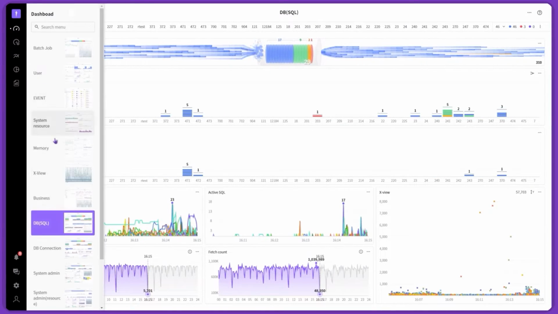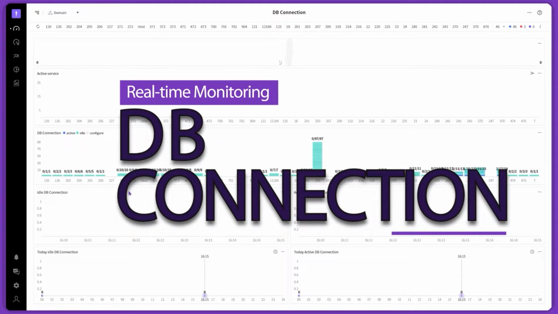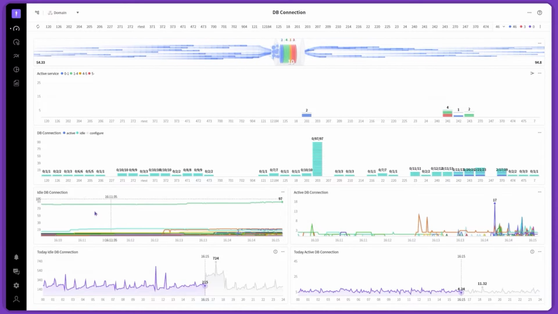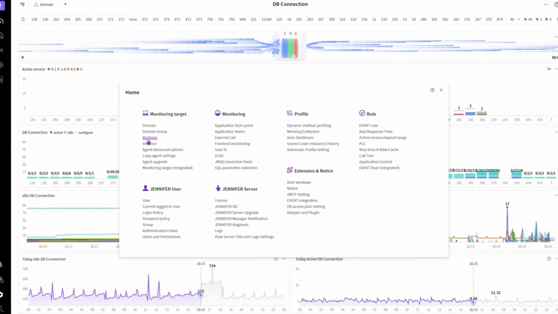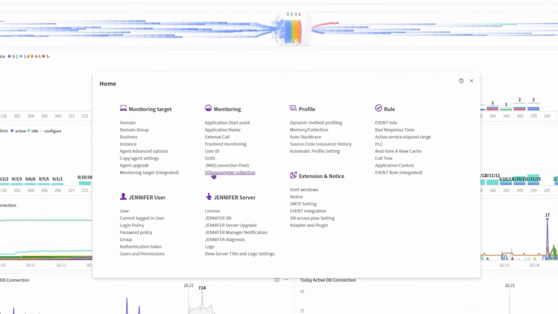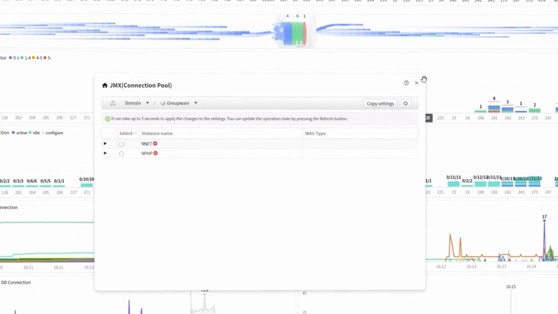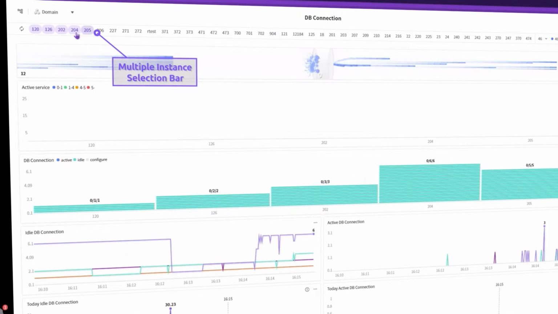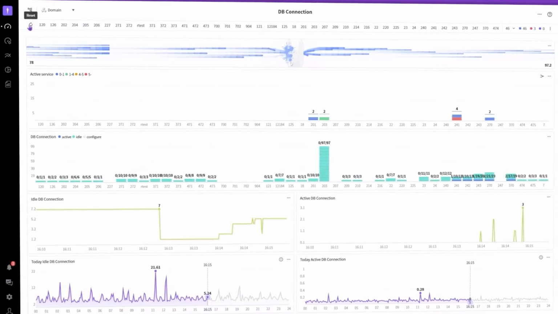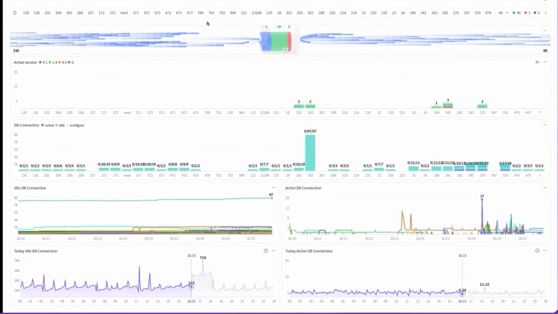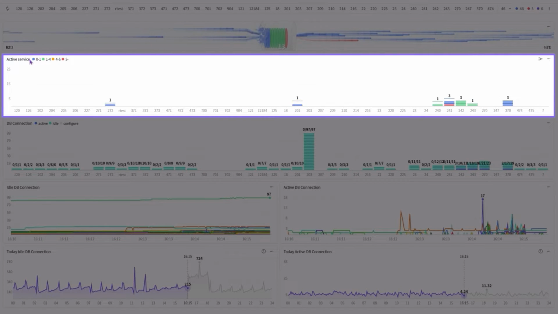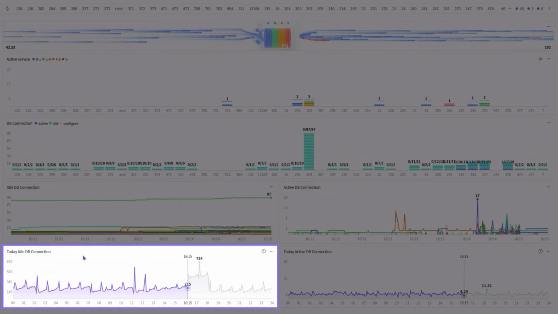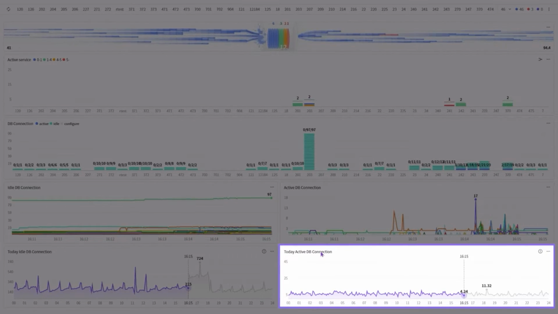The next dashboard is the DB Connection Dashboard screen. On this screen, you can monitor performance data related to DB connections. For the Java platform, we can use the JMX connection pool setting in the monitoring section to monitor them with connection pool data provided from the application server. The top bar of the DB Connection Dashboard is a multiple instance selection bar that shows the list of the instances in a domain group or a specific domain that is being monitored. The charts that are provided in the DB Connection are Speed Bar, Active Service, DB Connection, Idle DB Connection, Active DB Connection, Today Idle DB Connection, and Today Active DB Connection.